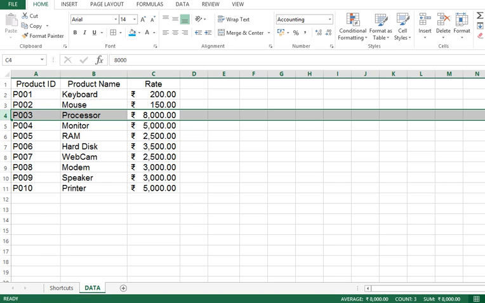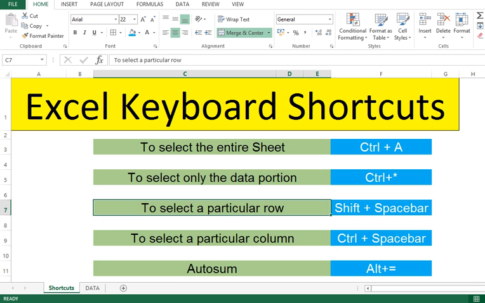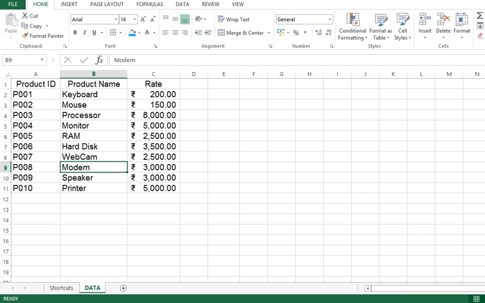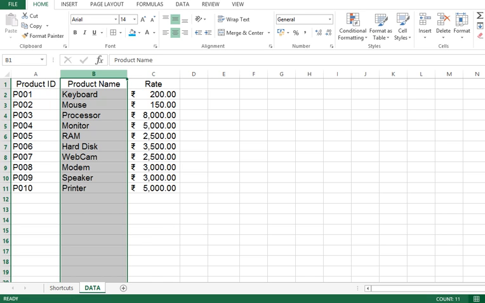So what is the keyboard shortcut for that? Control and space bar. I repeat, Control key and space bar. The moment I press Control and space bar, the entire column gets selected. Advantage: if I have to do any kind of formatting in this particular column, instead of selecting the entire column with the help of the mouse, if I press Control and space bar, my entire column gets selected.